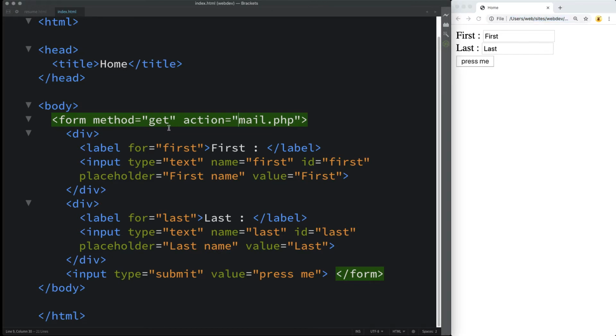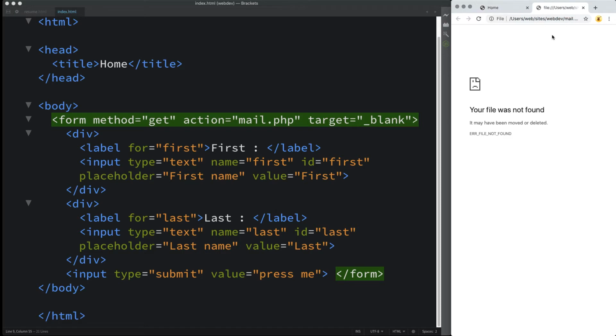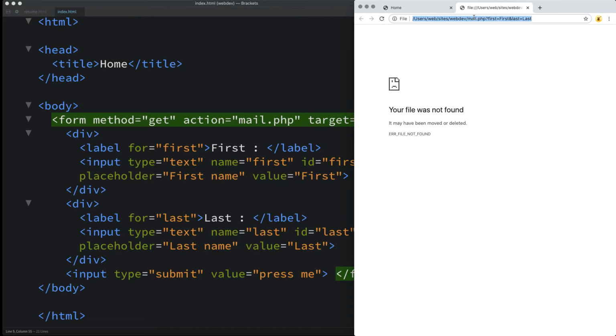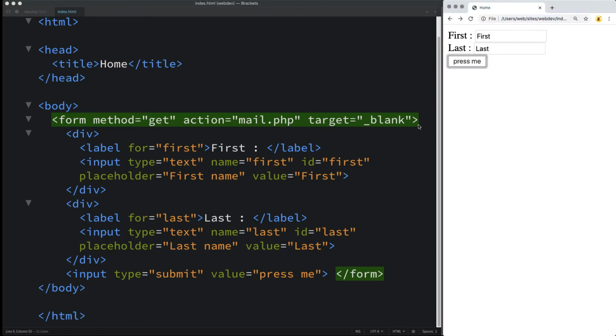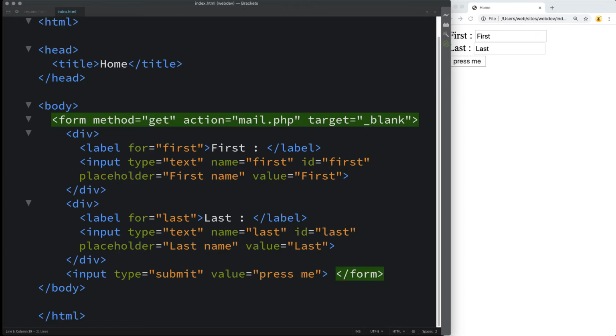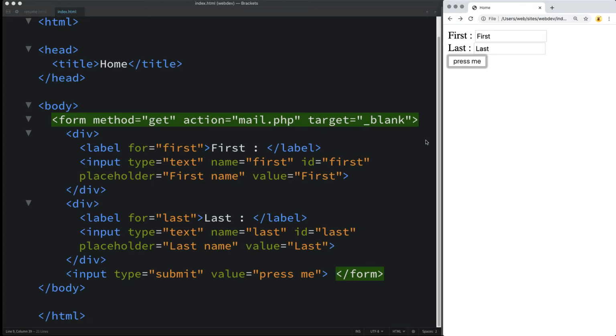You can also update the target. Just as we saw with our hyperlinks, we can specify a target, and if we do blank and refresh it, this is going to open up a separate window where it's going to be submitting to the web page that we specified within the action. So that's another option with forms, you can also specify the target. The default value is self, and that means it's taking the same page that you're on and submitting it to itself.